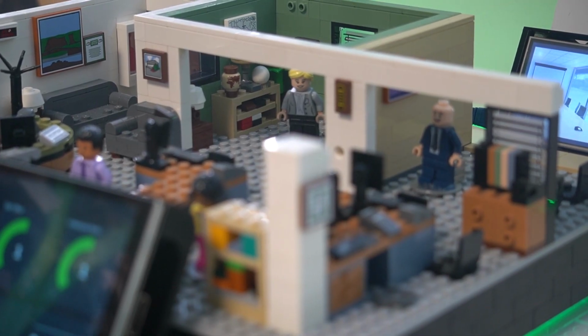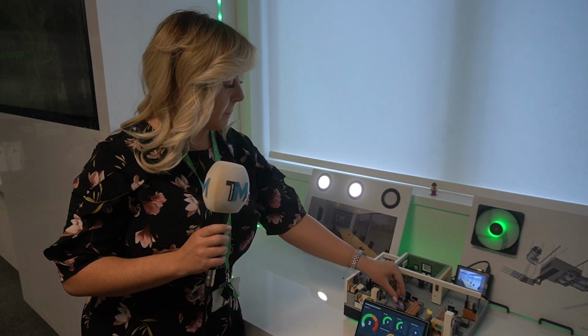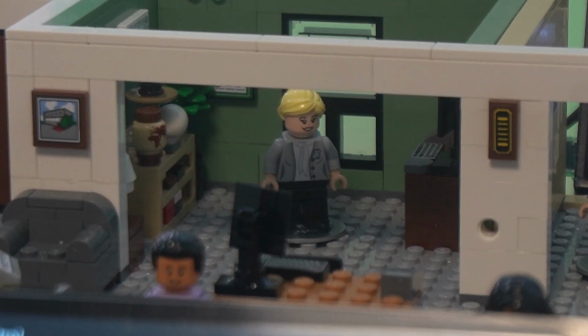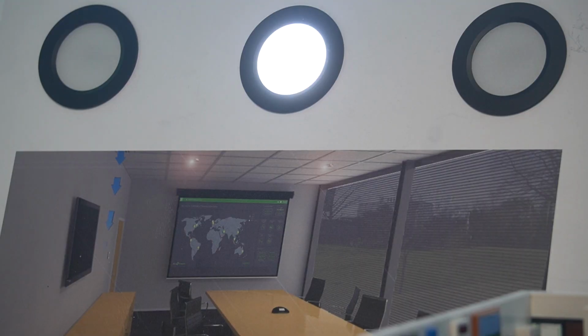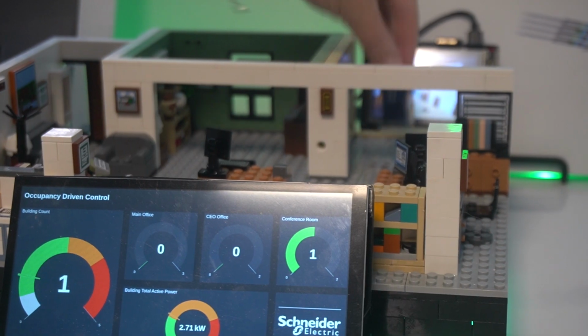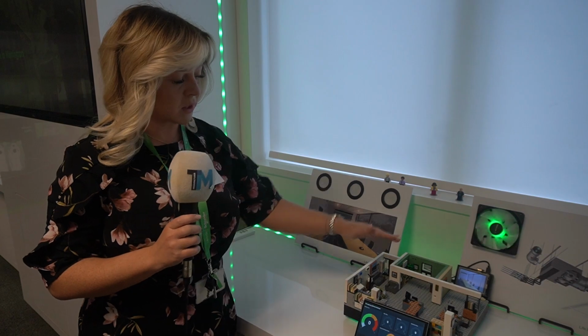This also works in the opposite direction. As people start to exit the building and the office rooms, the lights will start to dim, the fan speed will slow down, and the number count in the office will also decrease. As the final person leaves the building, the fan will slow down, the lights go off, the blinds go down, and the occupancy is back down to 0.